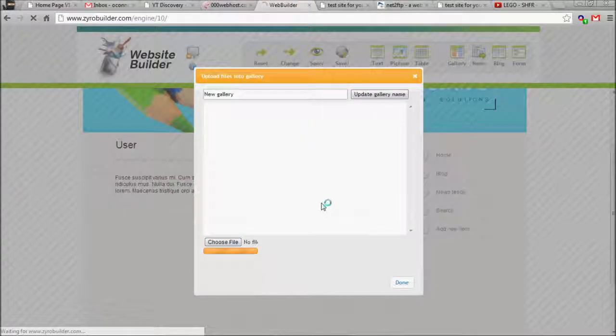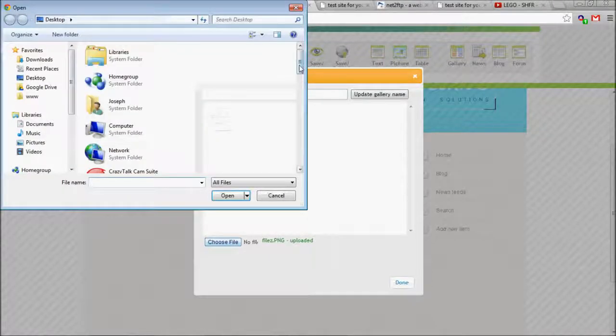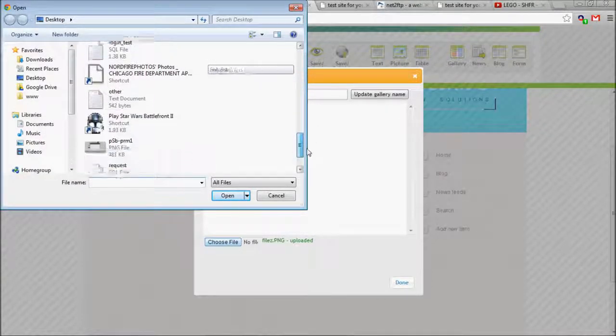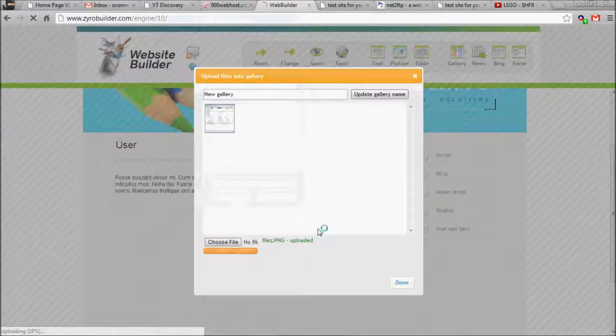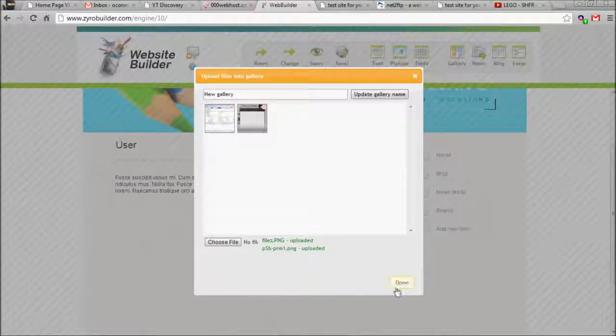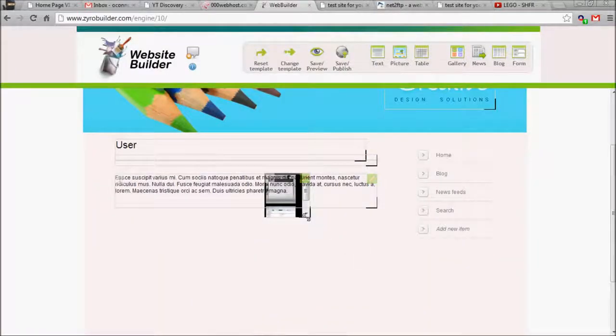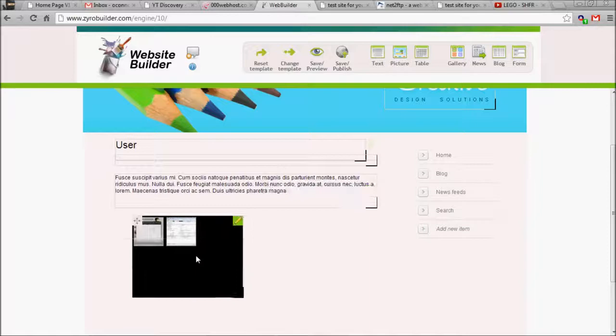And then we'll go up here. And it's only uploaded one, so we'll upload the other one again. Shouldn't take very long to find a small picture. And then we hit done, and it'll add in our gallery.